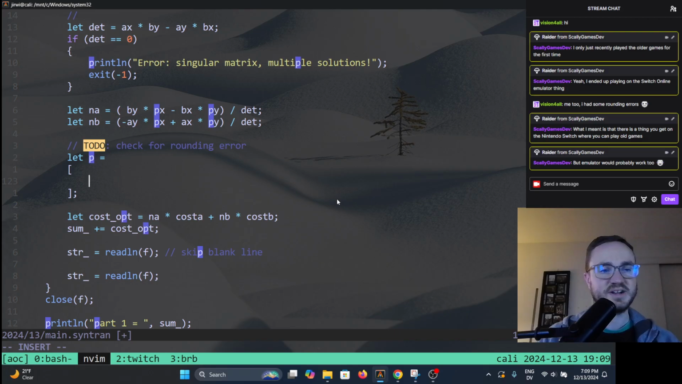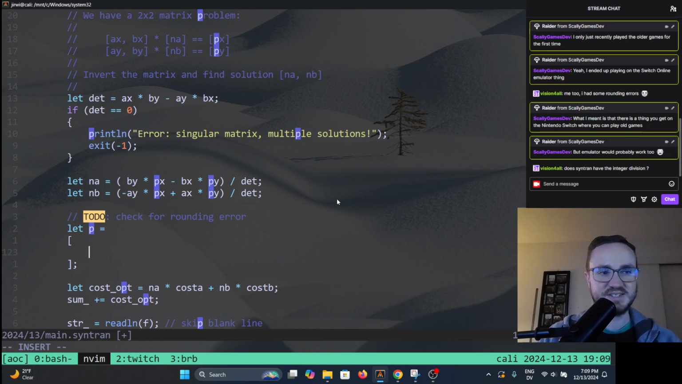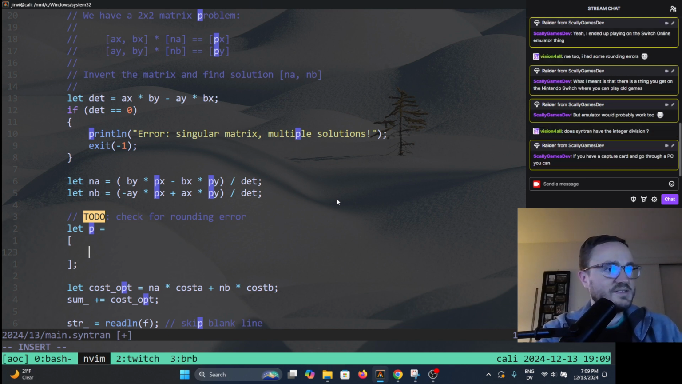Okay, so I could just write like a matrix vector multiplication function. I think I have one of those laying around somewhere, but this is two-dimensional. It's easier to just write it out in 2 lines.